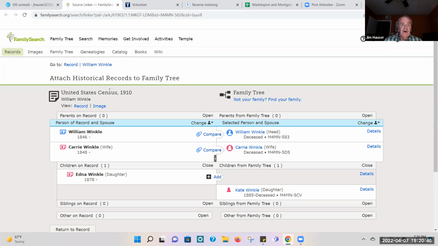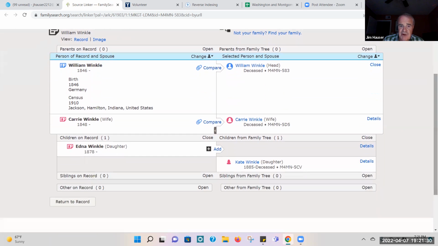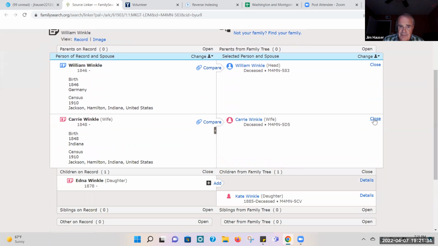Okay. What this is, over on the left, we have a record from the 1910 census. Over on the right, we have a family tree that is already in FamilySearch. So we need to determine if the census record on the left matches the people on the right. So we're just going to click on details here. That's not a lot of information. I really can't tell. We'll try here. No information on Carrie or William.